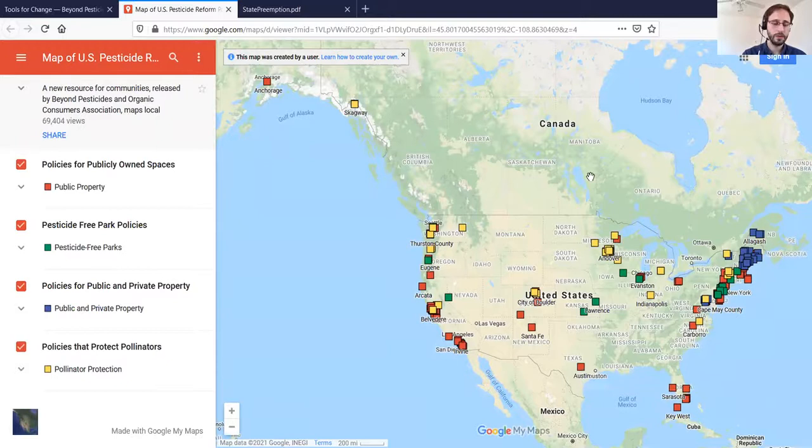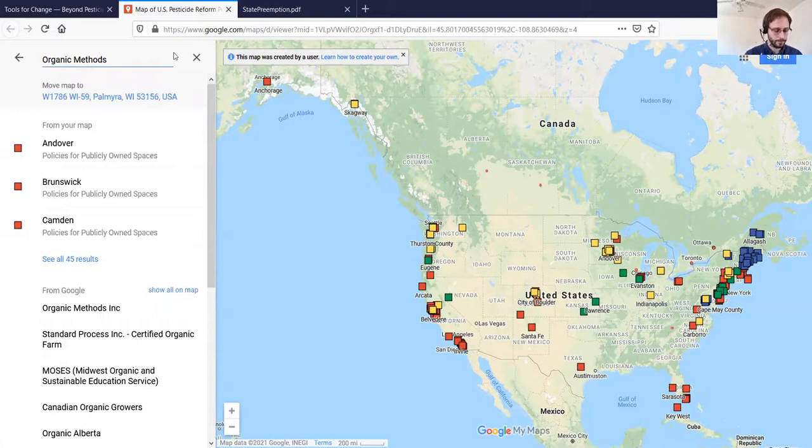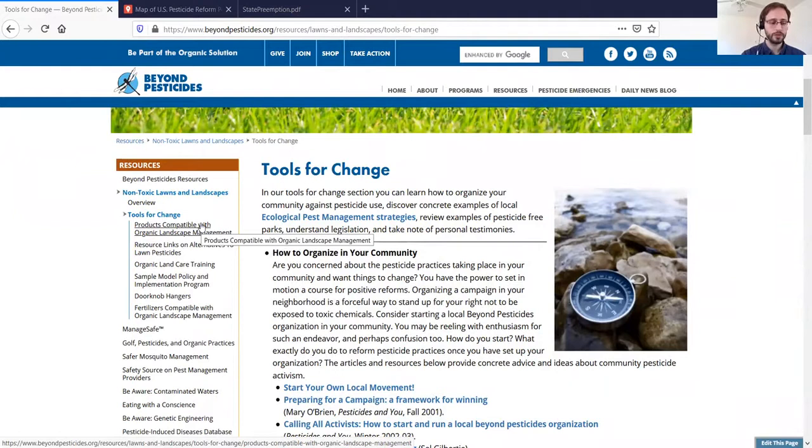If you're looking for the pesticide policies that Beyond Pesticides would consider a better model throughout the country, use the search function at the top of the page and type in organic methods. You'll find 45 policies across the country that embrace an organic approach to pest management. Subsections below the Tools for Change webpage provide even more details and helpful information for your advocacy efforts, including our page on products compatible with organic landscape management.